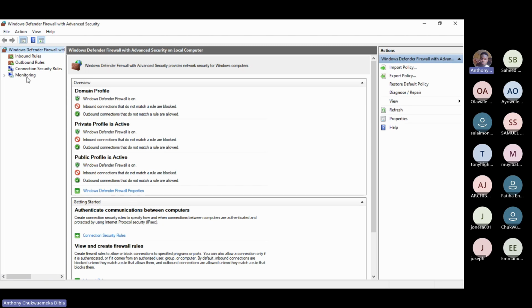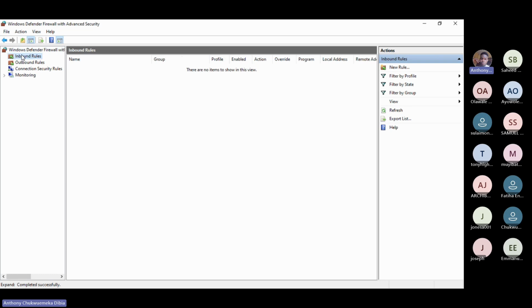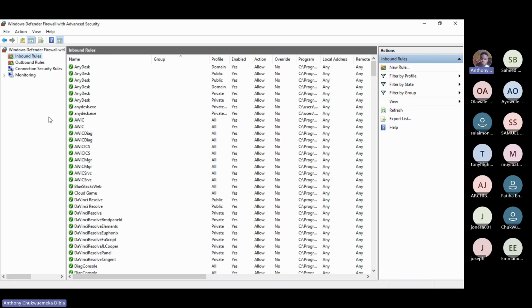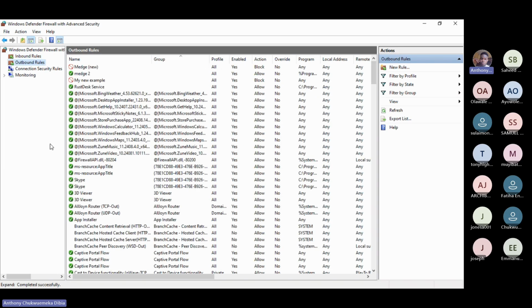So now here we have inbound rules and outbound rules. What inbound rules do is help you filter any network activity that wants to come into your system or into your PC. That is what inbound rules work for. Then we have outbound rules. This is anything that you want to send outside the organization, or if you want to browse the internet and visit a site. So you can set outbound rules whereby there are certain sites that your users cannot visit.